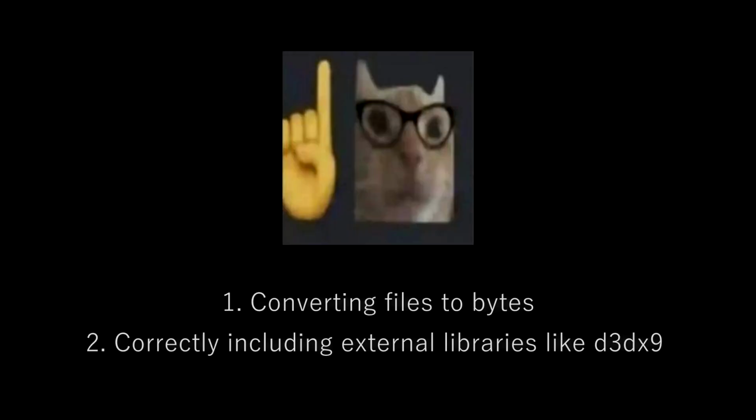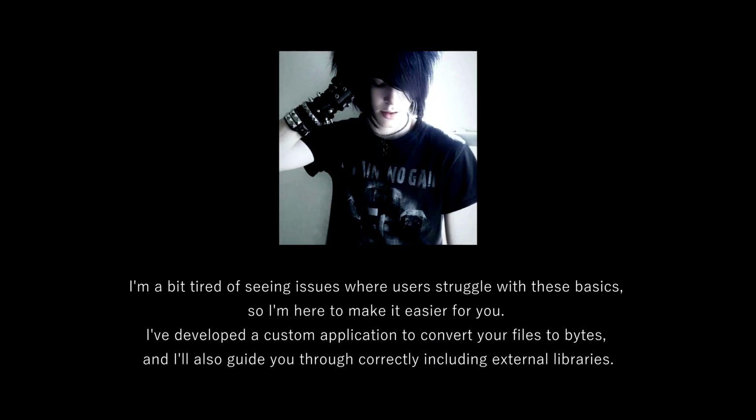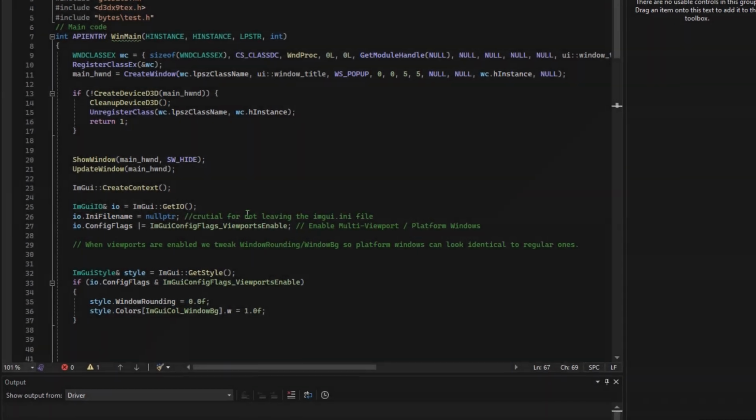I'm here to help you with some of the simplest tasks that many people struggle with. First, converting files to bytes. Second, correctly including external libraries like d3dx9. I'm a bit tired of seeing issues where users struggle with these basics, so I'm here to make it easier for you. I've developed a custom application to convert your files to bytes, and I'll also guide you through correctly including external libraries. Enjoy! Converting files to bytes.